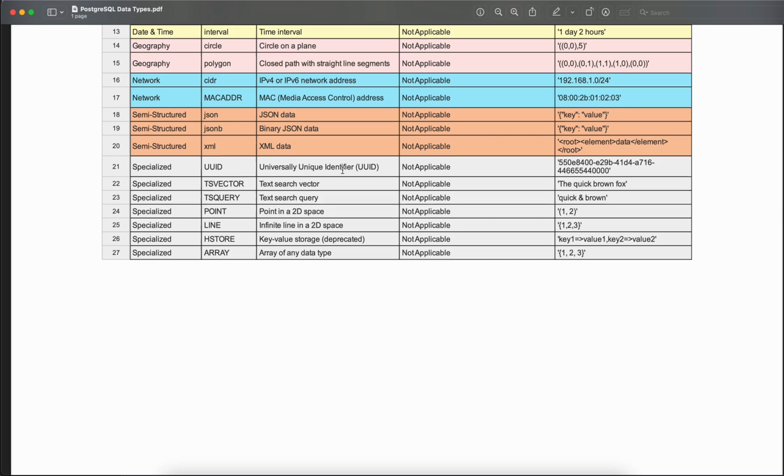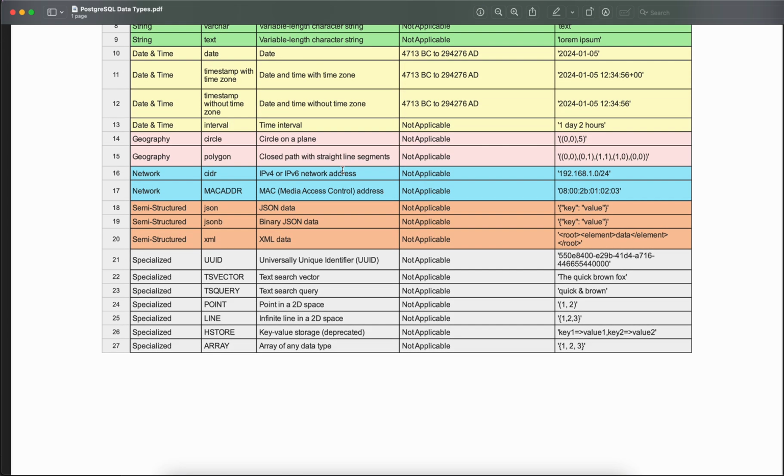Apart from these standard data types, PostgreSQL also allows us to define our own custom data type, which is called a user defined data type, or UDT. I'll try to cover that use case separately in a different video.